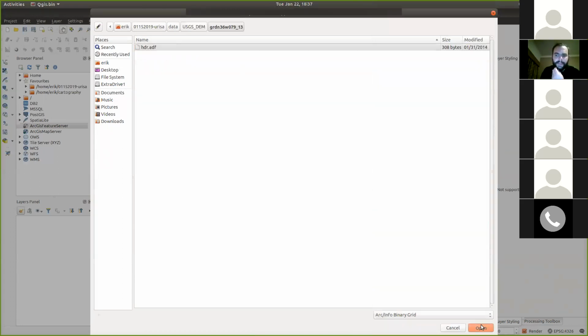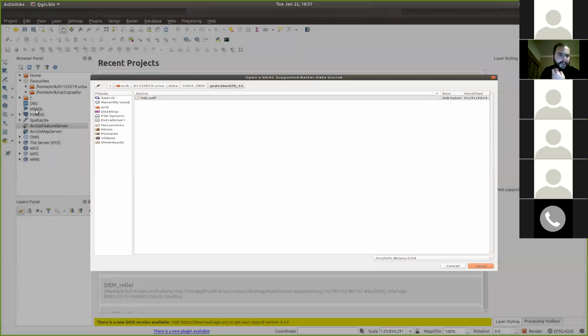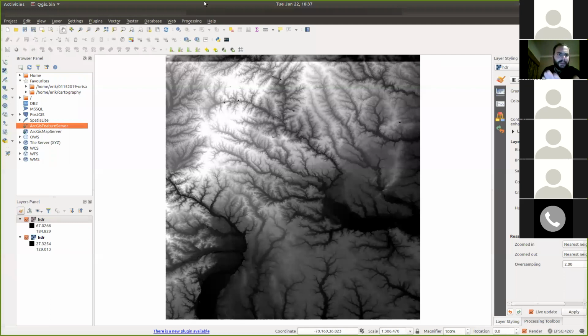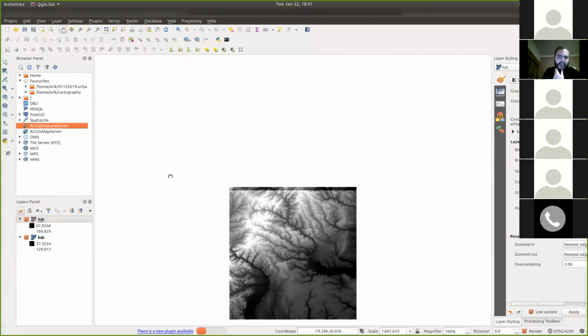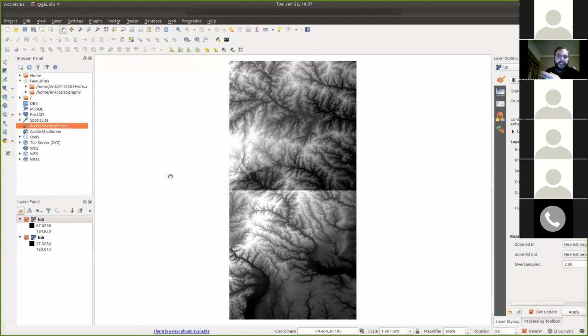There we go. So I'll load in a couple of DEMs. I'll go ahead and zoom to the full extent of them. So we've got two DEMs loaded. You've got the usual differences in visualization just because of the different ranges of values contained in each of them. But normally you'd want to say make a mosaic of these.